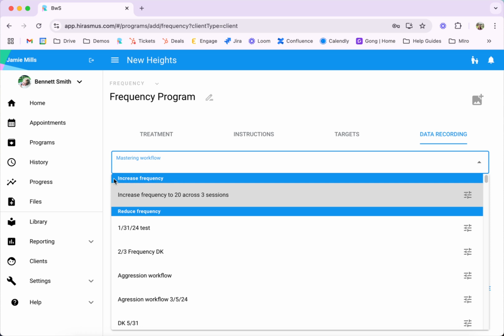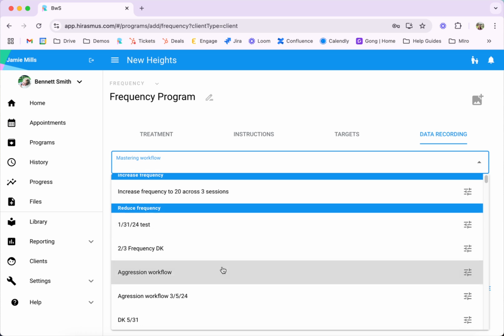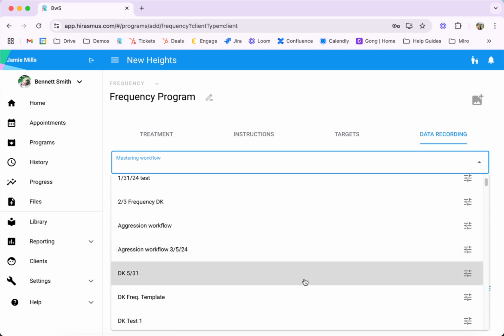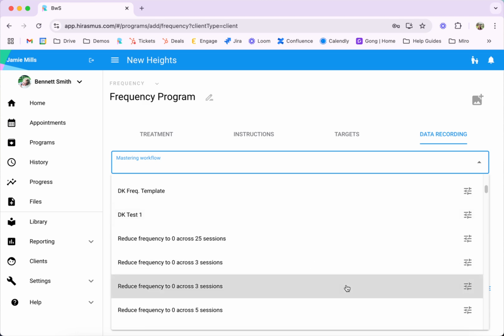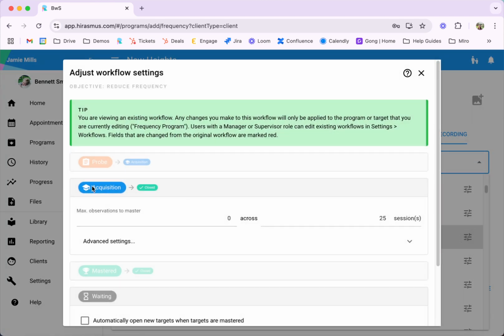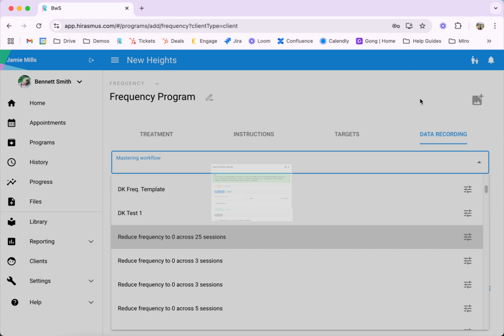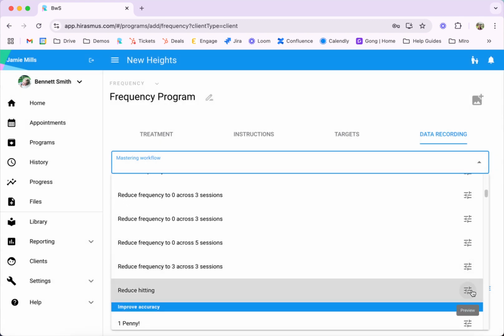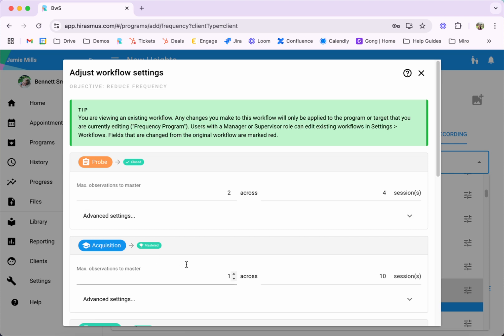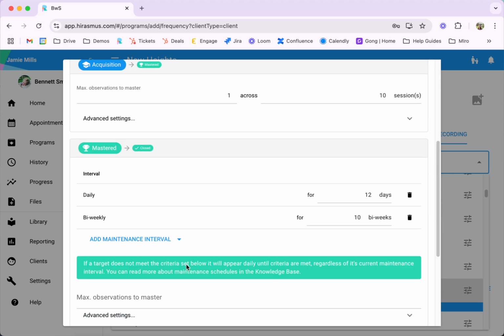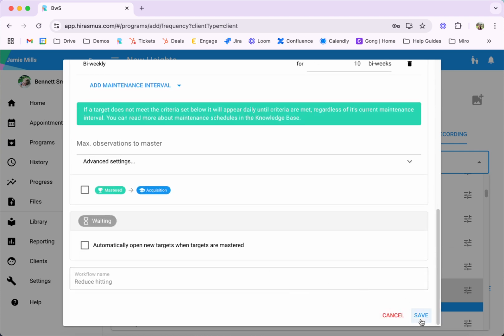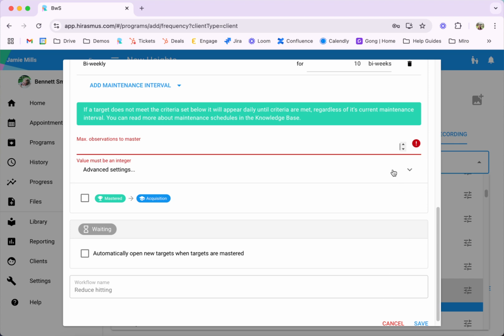We have options for mastering workflows to either increase frequency if you're working on a skill acquisition goal, or to reduce frequency if you're working on a behavior reduction goal. Another important thing to note about frequency, they're often used for behavior reduction goals. You can actually change the name of these phases to reduction instead of acquisition if you want to have that be more appropriate to what you're working on. So here we can put in our maintenance workflow here.